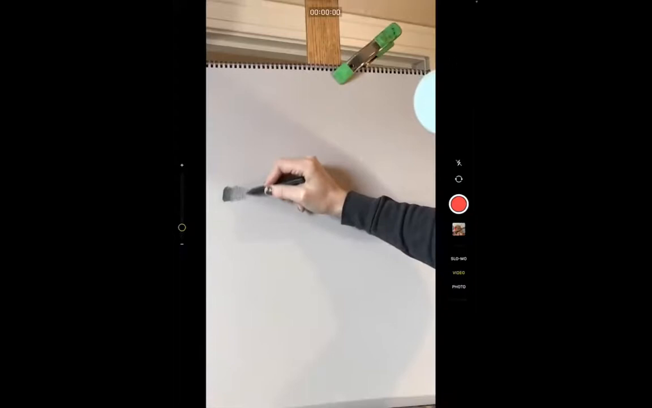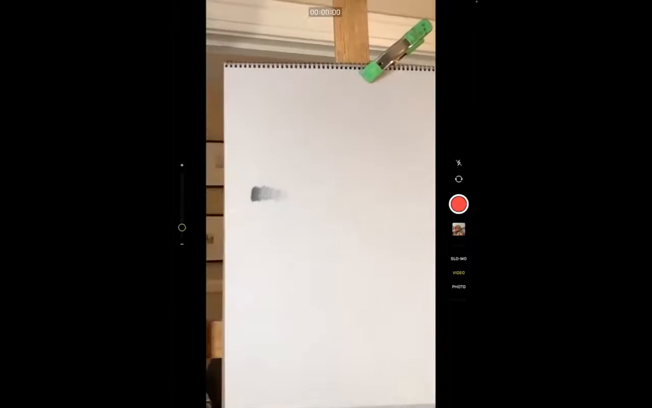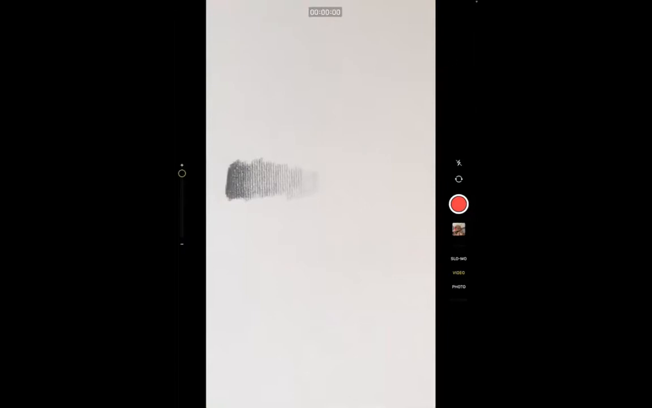So my paper's not white, it's a little bit off-white. Your paper is white, I believe. So as you get closer and closer to the lighter high key values, I want you to drift off into the paper texture. So we want this texture to come through. That's the tooth of the paper. We want the tooth of the paper to come through.